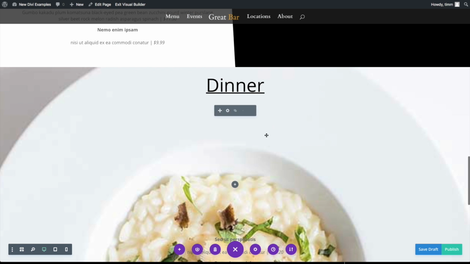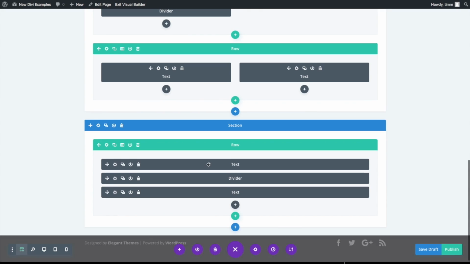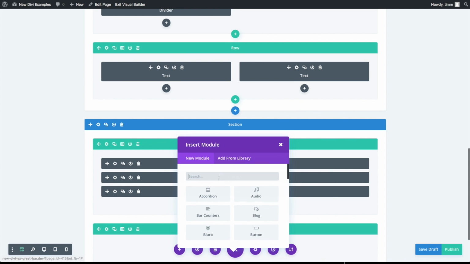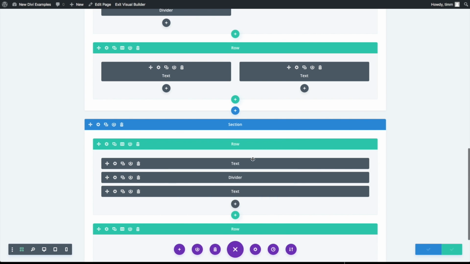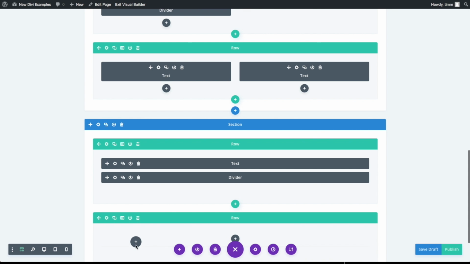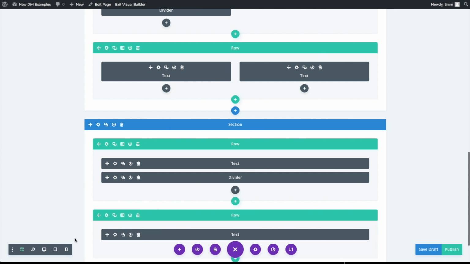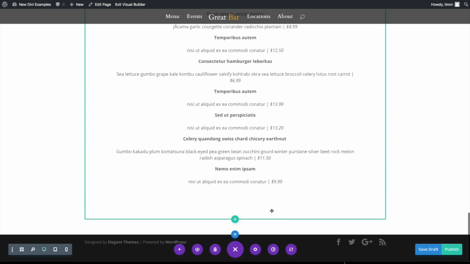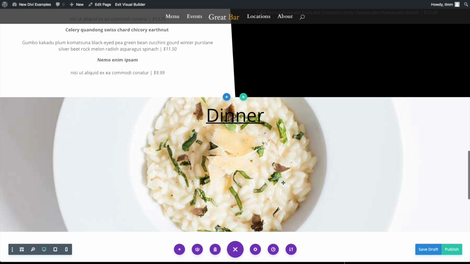Whoops, I actually want to drag that in a row below that. So let's make a new row and drag that text down below that new row. All right, there we go. And I'm just gonna do the same thing for the dessert section.